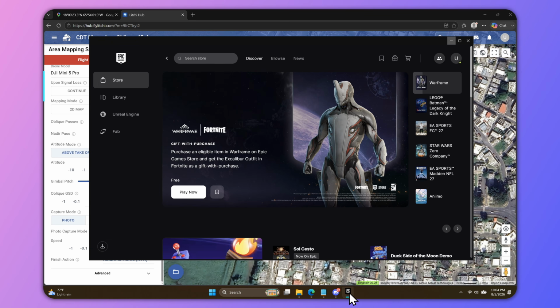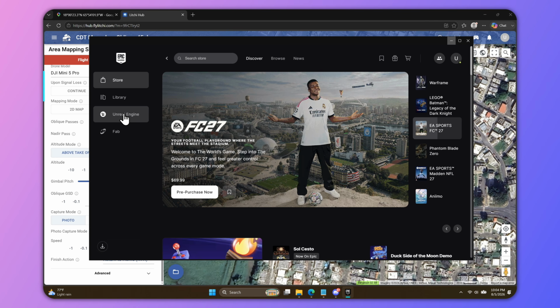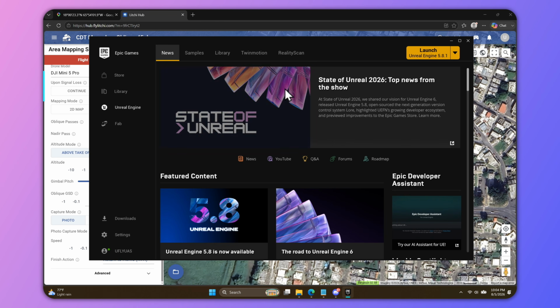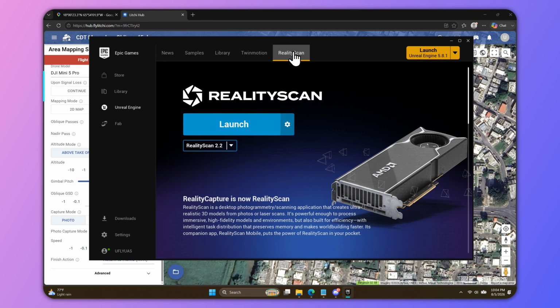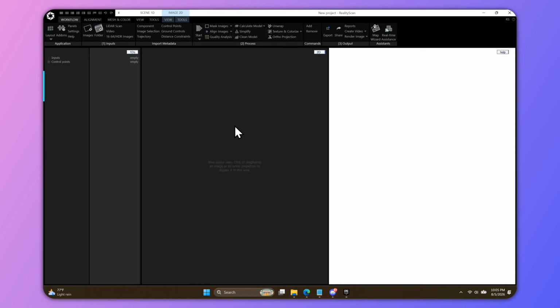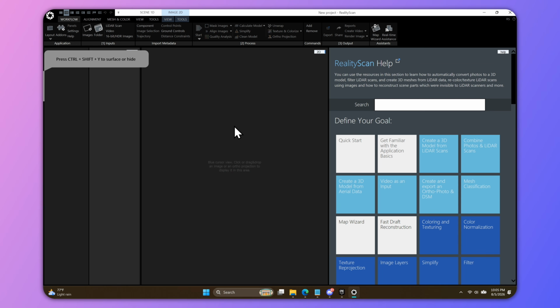I'm going to open the Epic Games launcher and select Unreal Engine from the menu on the left. You should see RealityScan in the menu at the top. If it's already installed, click Launch. If it isn't, click Install and follow the prompts to install RealityScan on your computer.